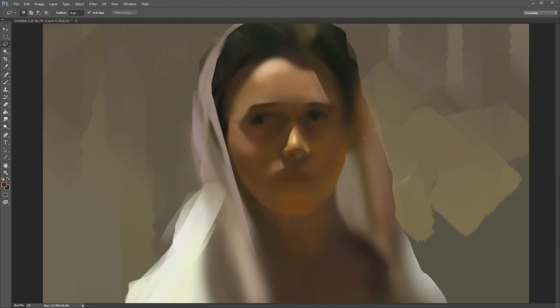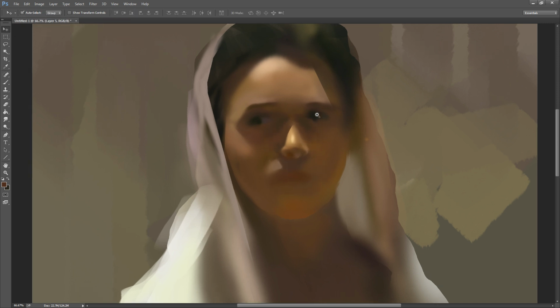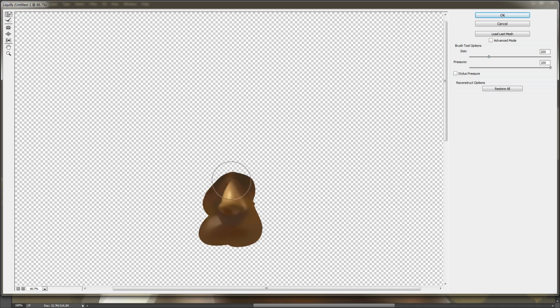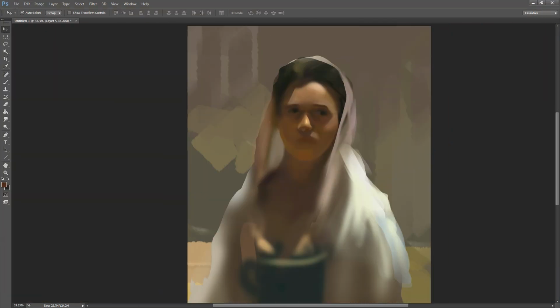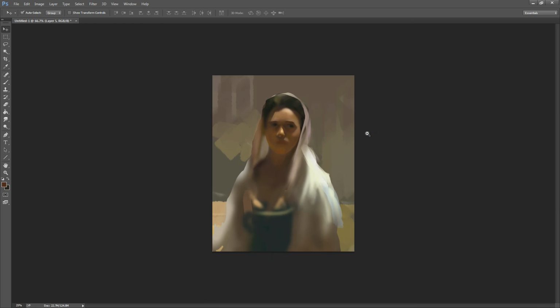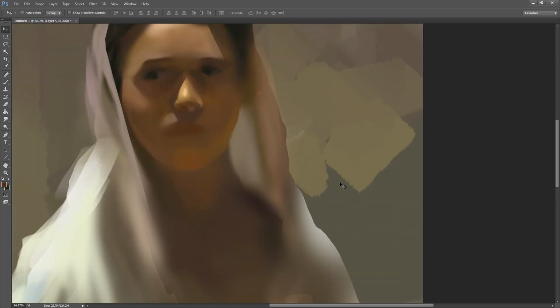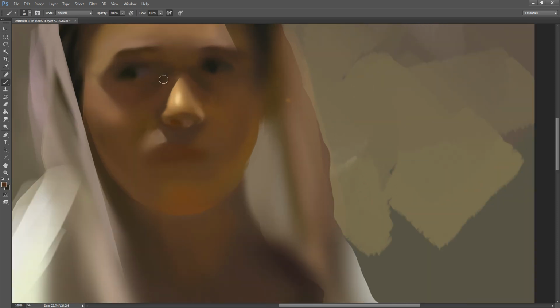Now again I used a little bit of liquify, as you can see, and that helped me to correct the nose a little bit. Yeah, a lot of work. Sometimes it's hard when you struggle with something and you see that there's something wrong there.